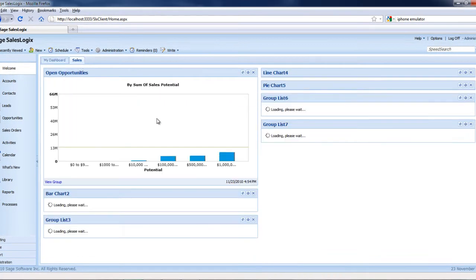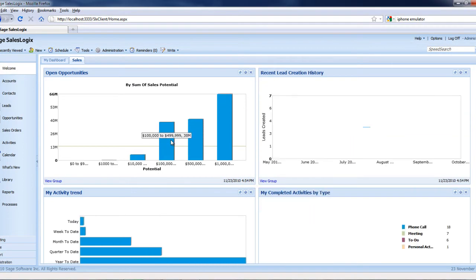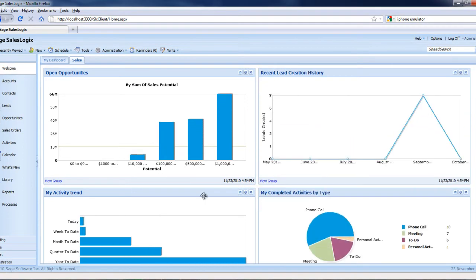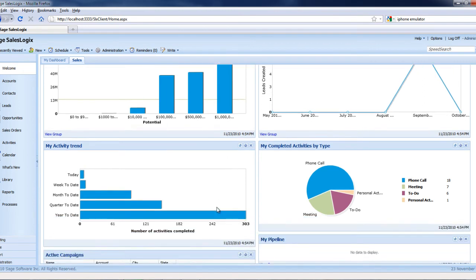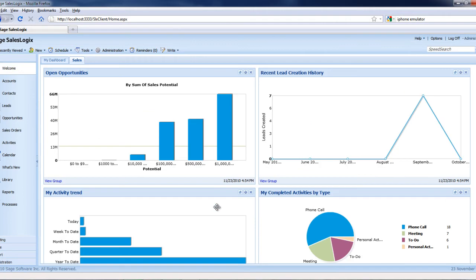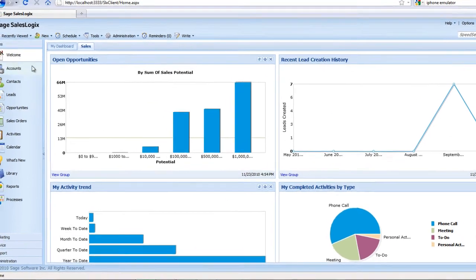I've also got a sales tab that I built that shows me various pipeline and opportunity related data in pie charts, bar charts, and line graphs. And again, as a user, I have complete control over how this is laid out and what data I see when I land on that tab.